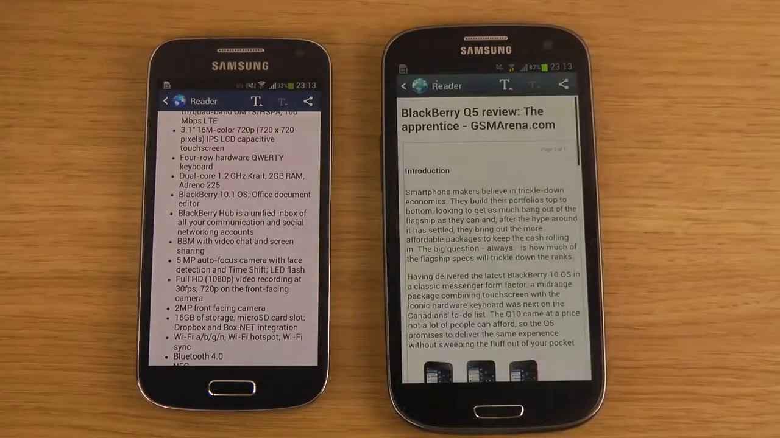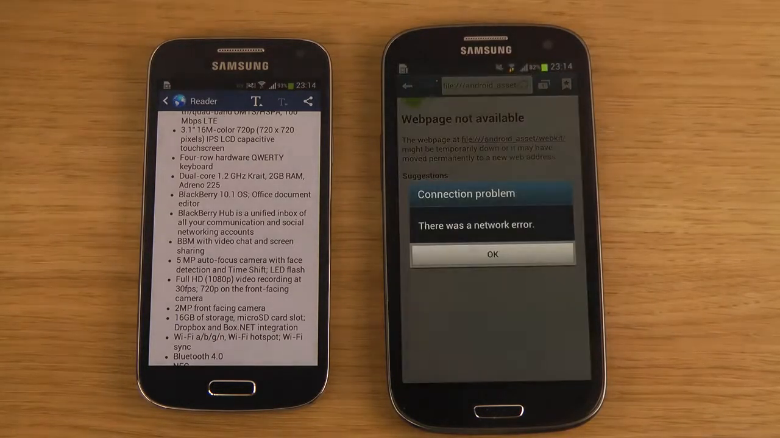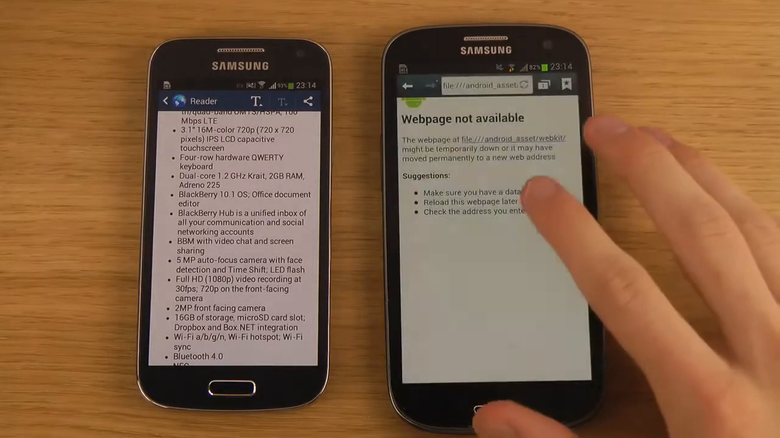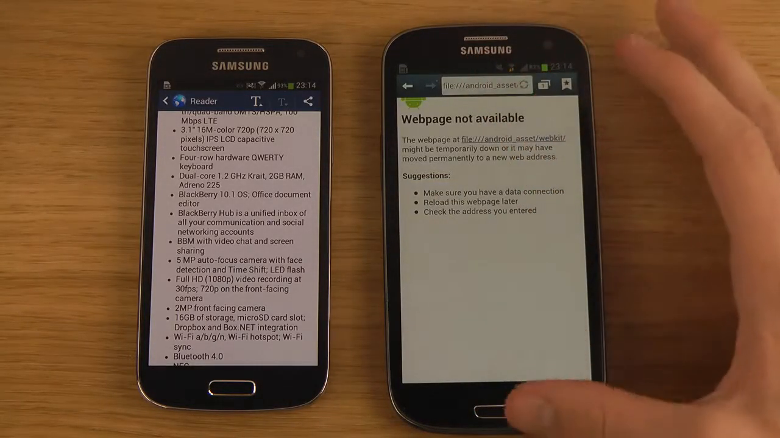And then I have to tap on that, and the reading mode is basically a cool little mode where you can see, let's see here, there was a network error, okay, that was random.